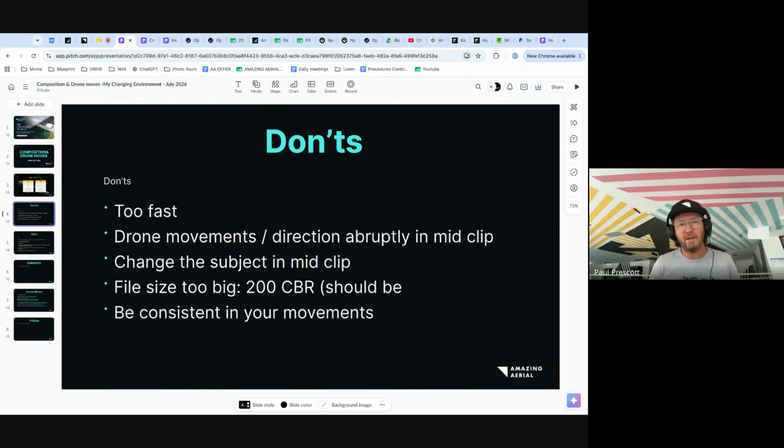You need to find the right speed, not too slow and definitely not too fast. If it's too fast, it just doesn't really look right. So it has to be a good pace.